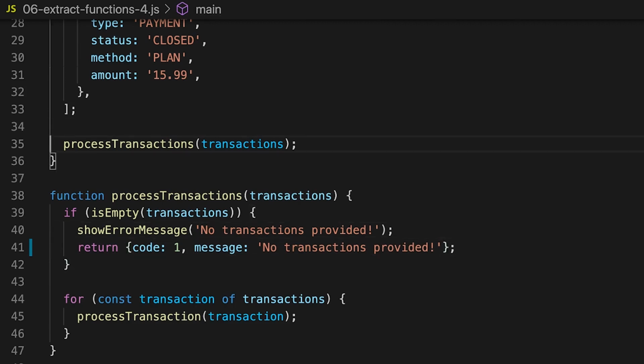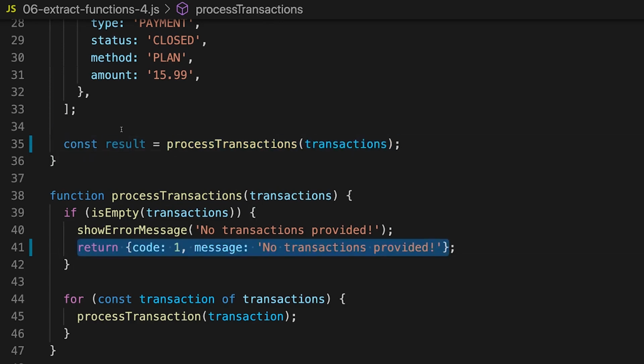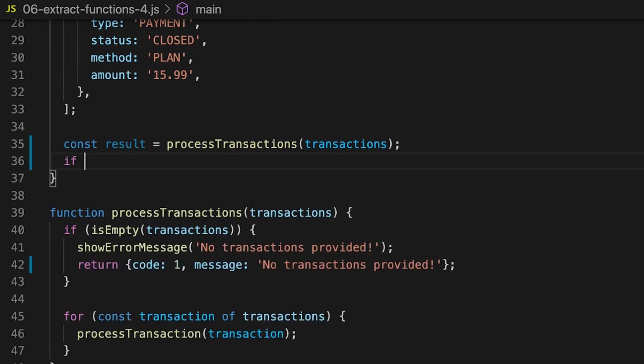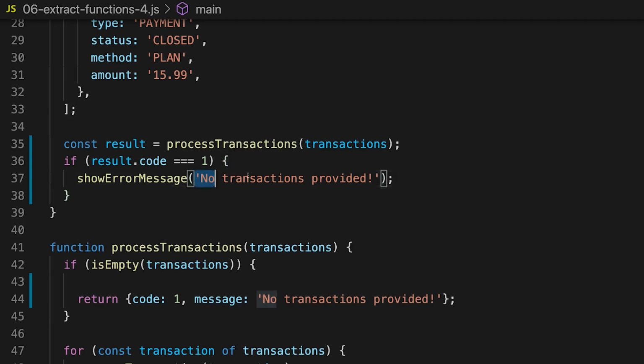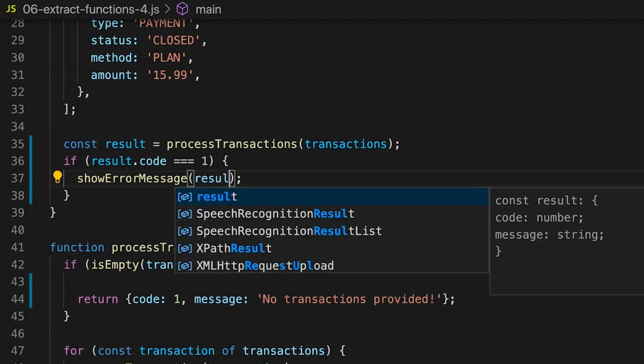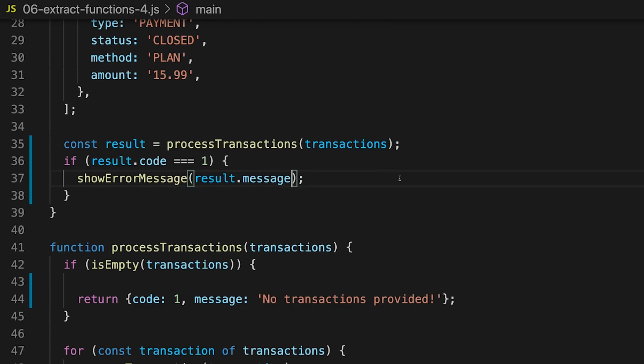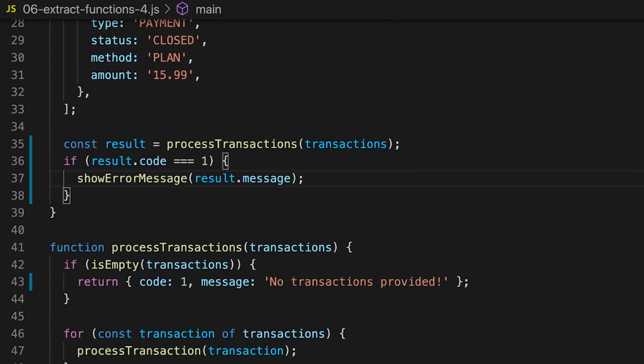And then here in the main function, where we call process transactions, we get the result back from process transactions. So this object, we store it here. And then we check if result code is equal to 1. And if that's the case, we know we have an error. And then we show an error message. And the message which we do show also comes from the result. And it's that message field. This is what we could do. This is how we could handle this with an error-like approach.